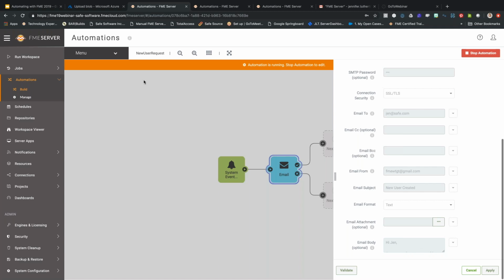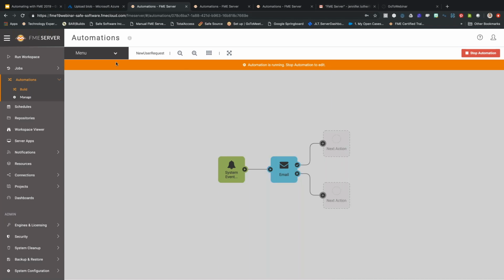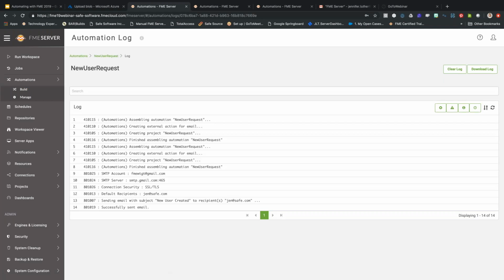You ready? I'm ready. Okay. Have you made a user? I did, I just created a user. So I wonder if it will show me in the log file. Just sent an email. Successfully sent an email. Oh, that's nice.